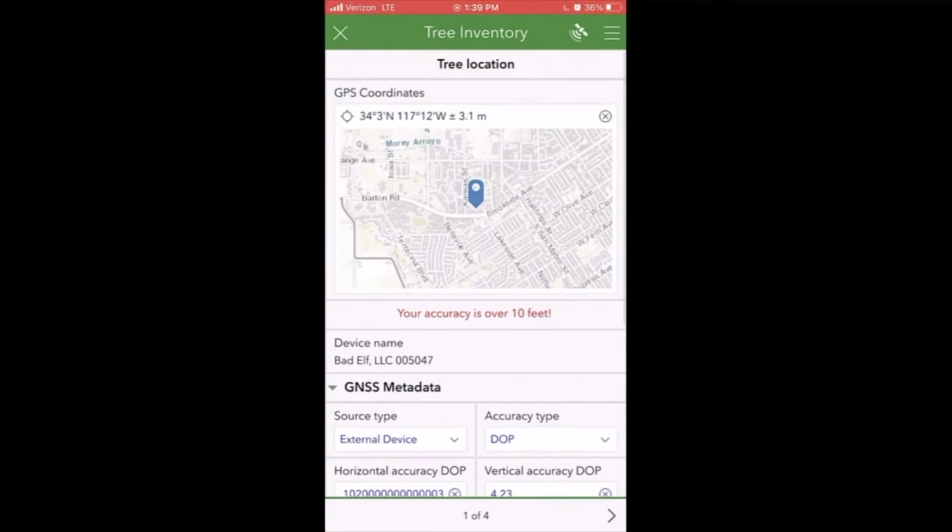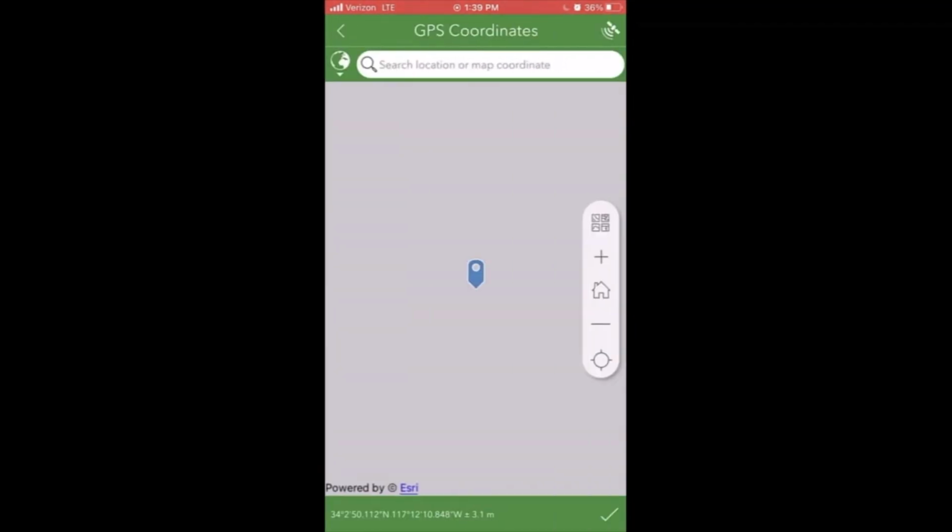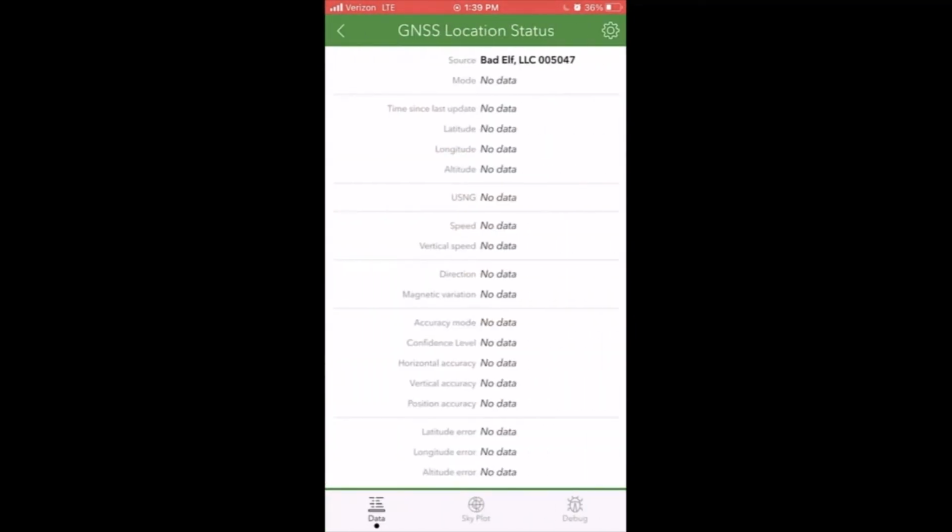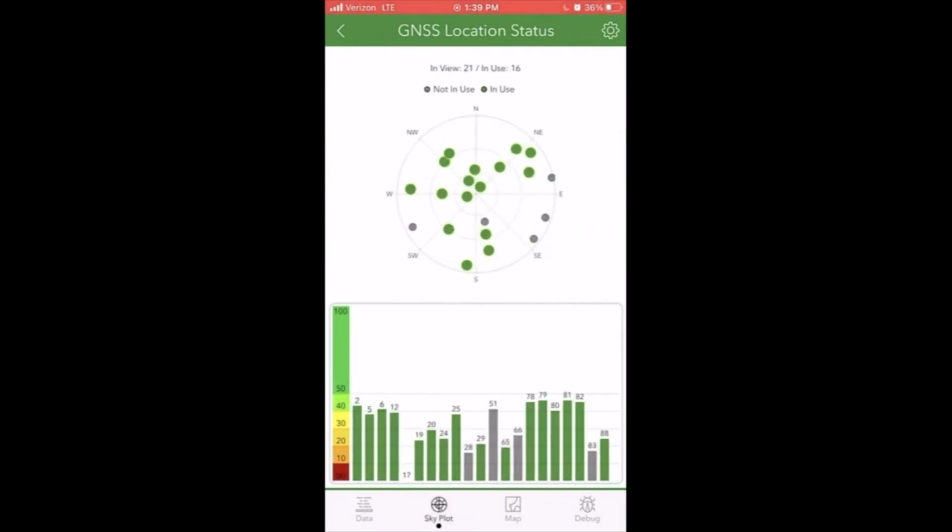Selecting the geopoint again, and selecting the satellite icon on the top right, we see the location status for our GNSS receiver, such as our latitude and longitude, as well as our altitude, USNG coordinates, speed, direction, accuracy mode, confidence level, and associated accuracies. Selecting the skyplot icon shows you the current skyplot displaying which satellites are in use and which are not.